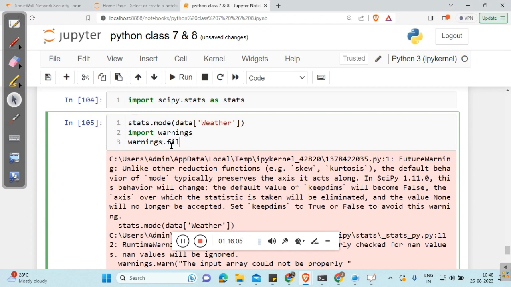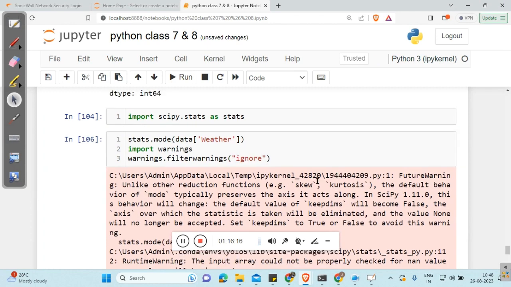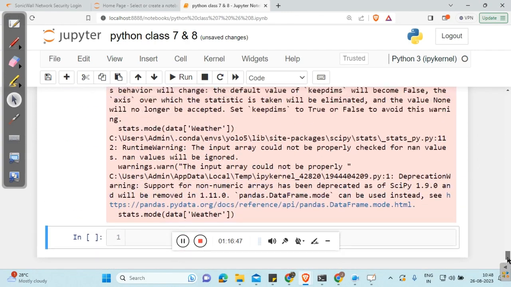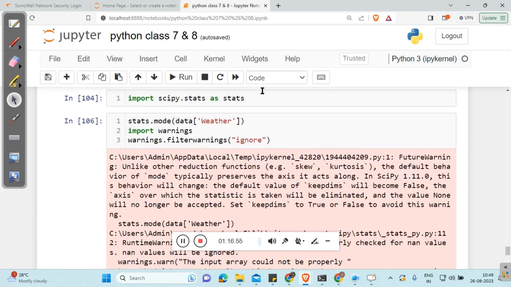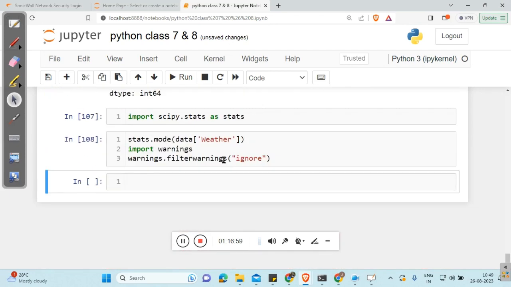Warnings dot, let me check, filter warnings, and you can ignore that. If not ignored, it will also not show any error. Import warnings. In my case it is on, so I will run again. Let me check. It's on. In warnings, filter warnings, now I'm also not getting the warning.